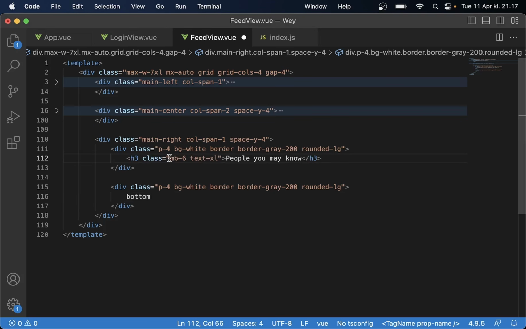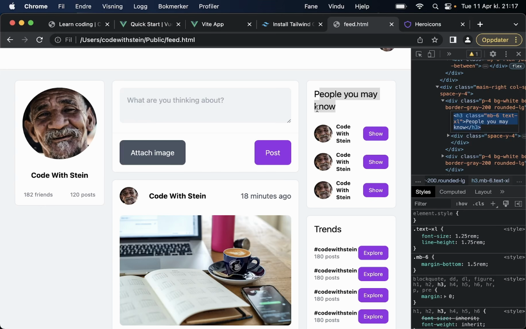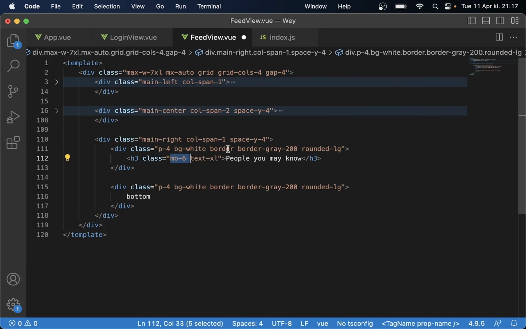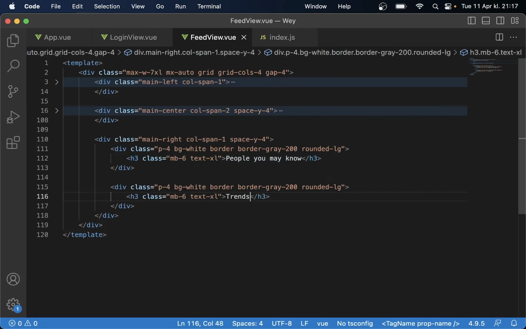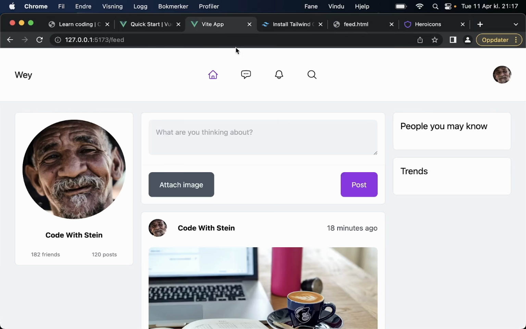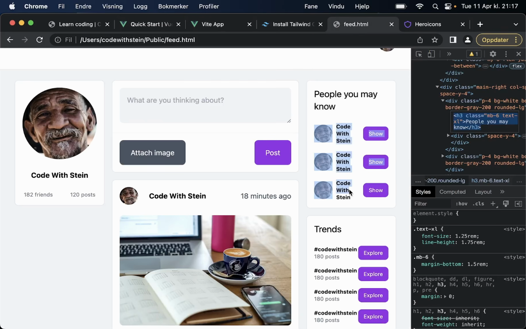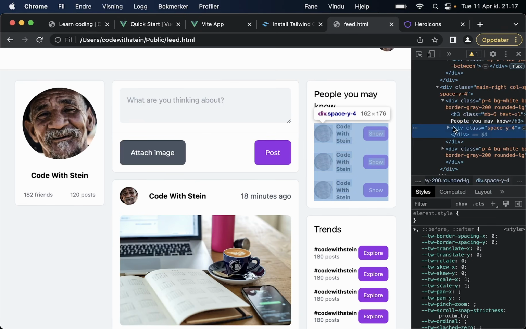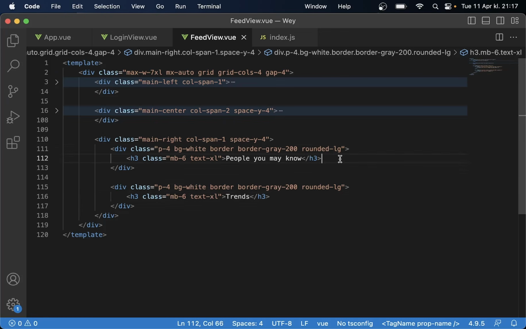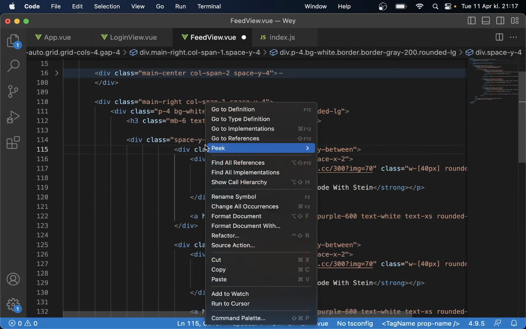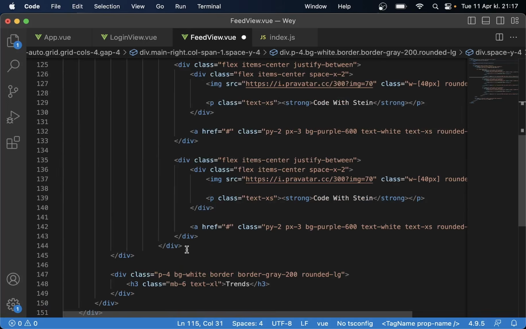So this is an H3 with the MB-6 class, so it's margin bottom 6, so it adds space between the title and the content. Text extra large. You can just copy this and replace the content with trends. So if I go back here now, you can see that I have the title for these two. Perfect. Then I just want to show 3 hard-coded elements in here. I can copy this, paste it between this title. Whoops, that was a lot of code at once.